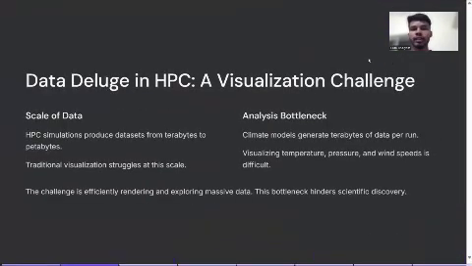The data deluge in HPC, a visualization challenge. The main focus is about the challenges. The first one is the scale of data. Scale of data is a big challenge for HPC because it contains a large amount of big data. HPC simultaneously produces data sets from terabytes to petabytes. Traditional visualization struggles at this scale.